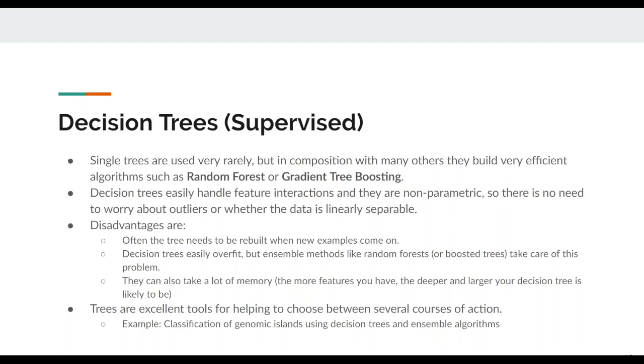However, other methods that are relying on decision trees, like the random forest or the boosted trees, actually resolve this kind of problem of overfitting. And the final point is that having a lot of features can easily lead to a lot of memory required to actually train this, because the more features you have, the more questions you're probably going to have in order to split the different branches of the tree. So trees are usually quite good to help choose between different courses of action, because they are easily interpretable in that sense, but they do have these downsides.